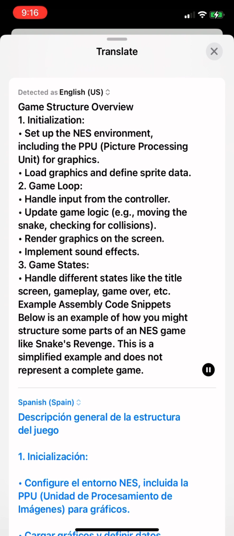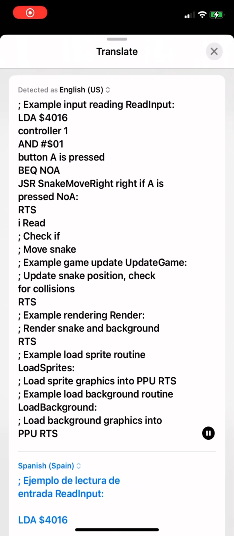Example assembly code snippets. Below is an example of how you might structure some parts of an NES game, like Snake's Revenge. This is a simplified example, and does not represent a complete game. ; Example input reading. read_input: LDA $4016 ; Controller 1. AND #$01 ; Button A is pressed. BEQ NoA. JSR snake_move_right ; if A is pressed. NoA: RTS.